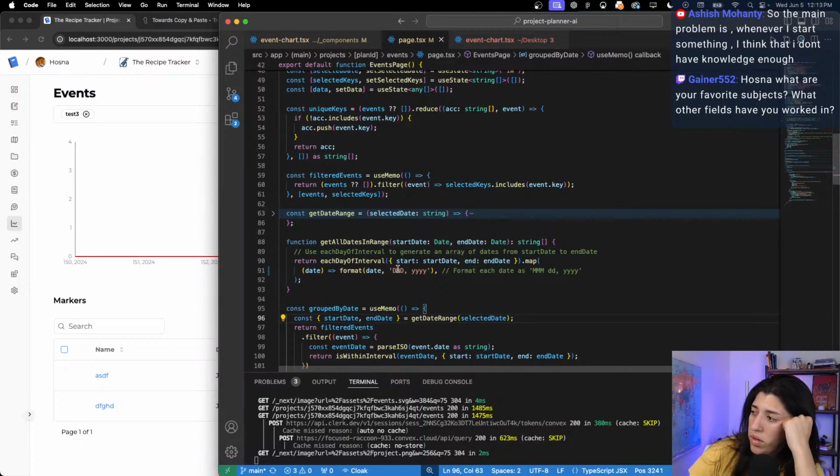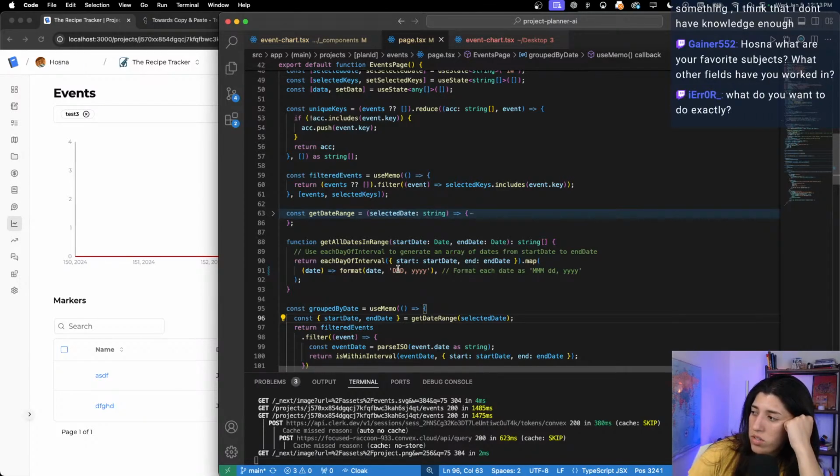Solving a problem and also spending 50% of your time marketing to try to convince people. Yes, 100% agree. So the main problem is whenever I start something, I think that I don't have knowledge. Host, you know, what are your favorite subjects? What other fields have you worked in? What do you want to do exactly?